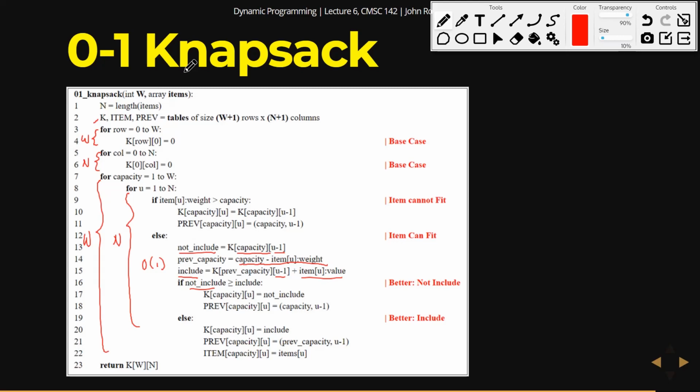And then after you've done the tabulation, you return K of W, N, which is what we want. So in total, the running time for this would be, the first loop is W, and then you add the second loop, which is N, and then you add the third loop, which is W at the outer loop, and then times N at the inner loop, times O of 1 for each iteration. So that would be O of NW still, the running time.